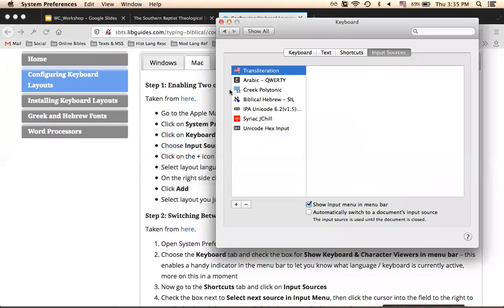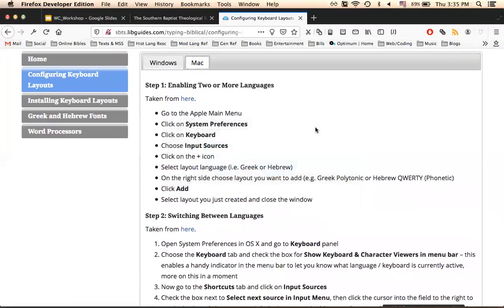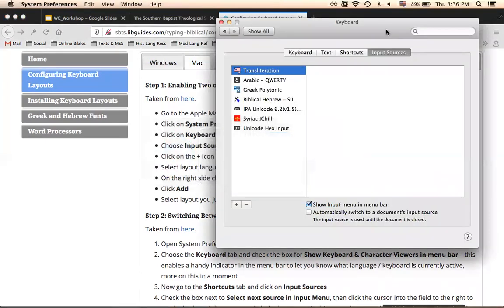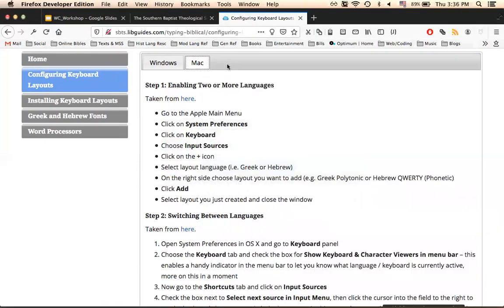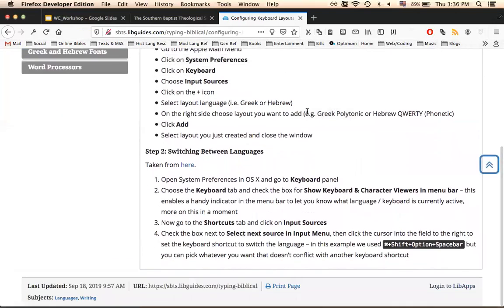Once you get those other languages enabled, you'll be able to start typing in whichever languages you need. So we'll just see here. Does anyone have any questions so far getting it set up?